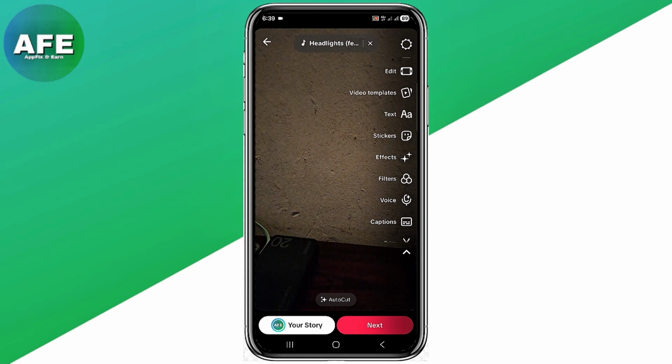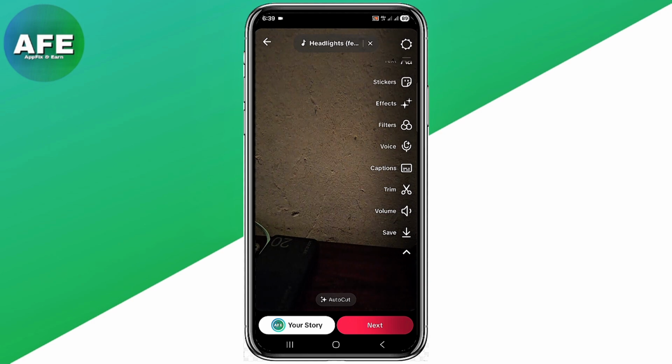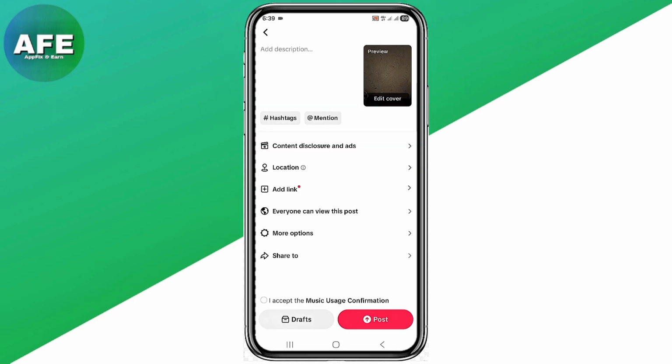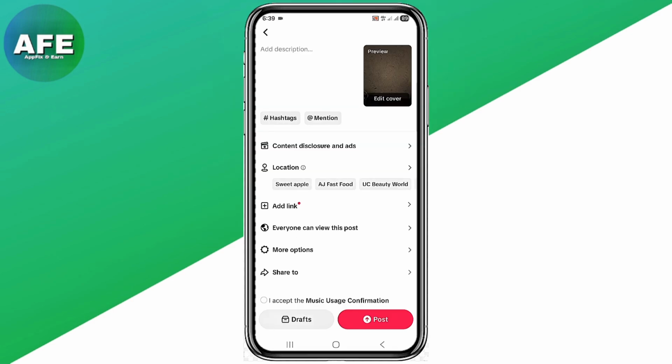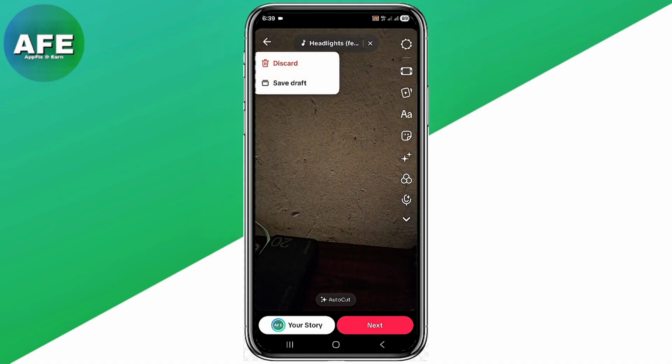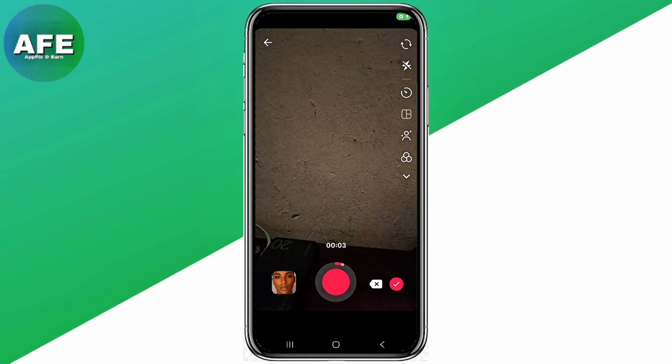You can see the edit, text, sticker, effects, filters. You just need to go ahead and apply the effects or text or whichever editing style you want to use for your video. Then go ahead and click on the next button at the bottom of your screen. Right here, you need to go ahead and add your title and then click on post. But looking right here, if you go back to the screen, let's go ahead and discard this.